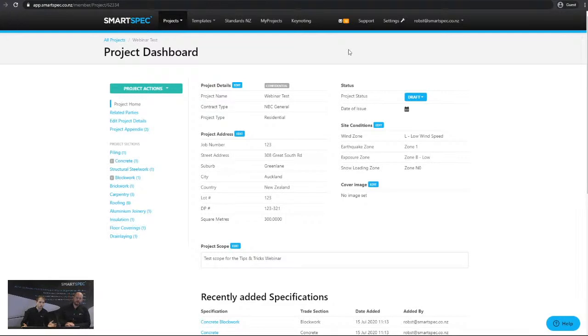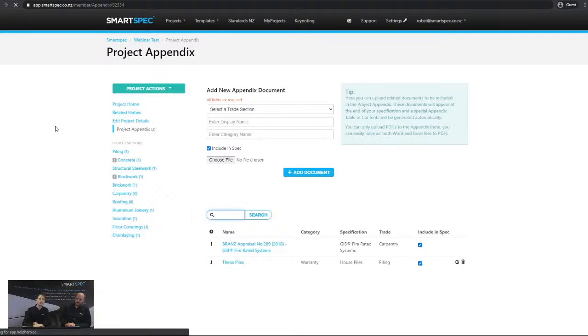Appendix documents are incredibly useful at reducing RFIs. Here's where you can actually add a lot of extra information that you may not find in Smartspec, or particularly extra information that changes that manufacturers come out with. Such as producer statements, warranties. Installation manuals, yeah, is a big one.